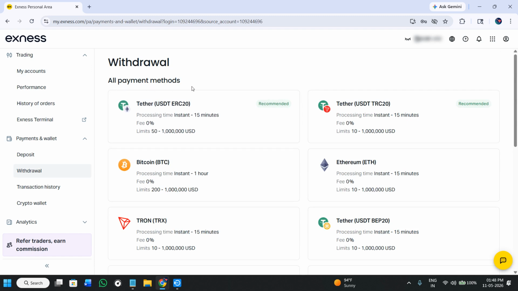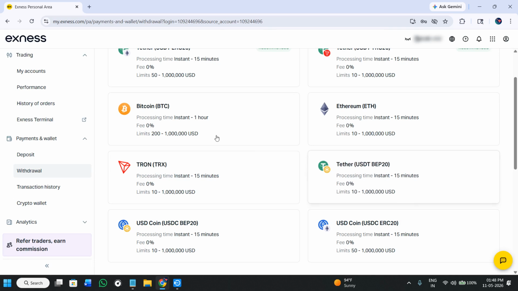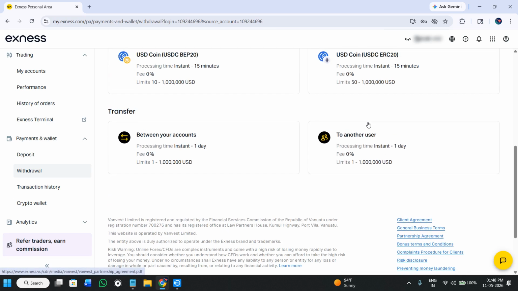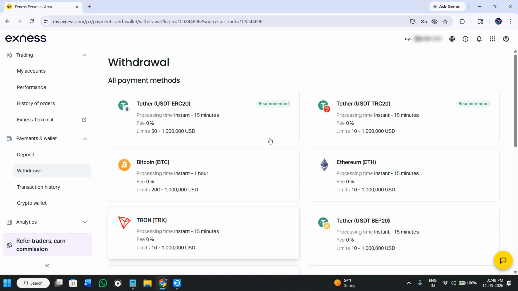Afterwards, you are going to see a bunch of different payment methods. So as you can see, I have a bunch of different cryptocurrency methods available. But if you scroll down a bit, you are going to see the transfer options like between your accounts and to other user, and you are also going to see the bank account withdrawal option over here if that is available in your country or in your region.